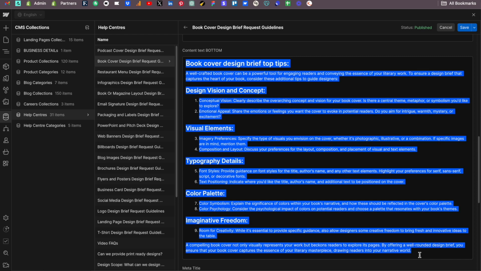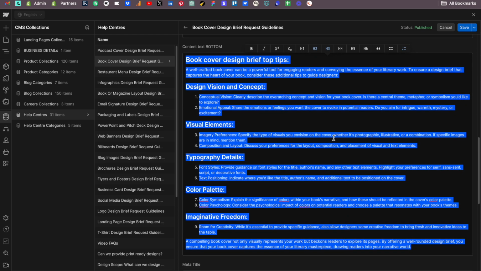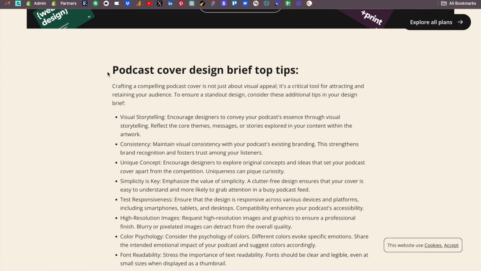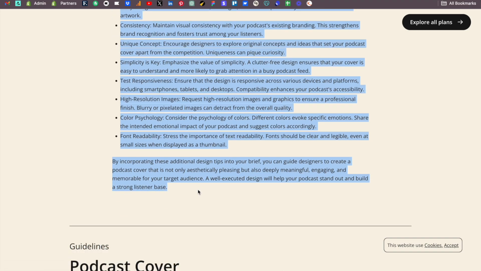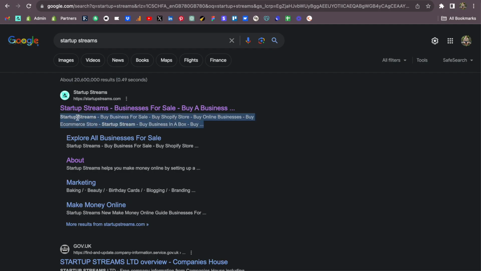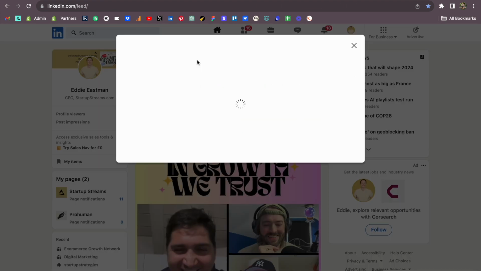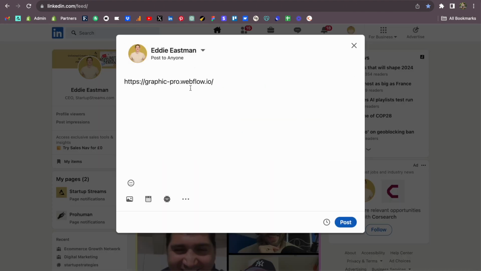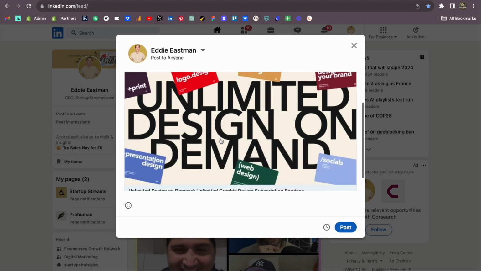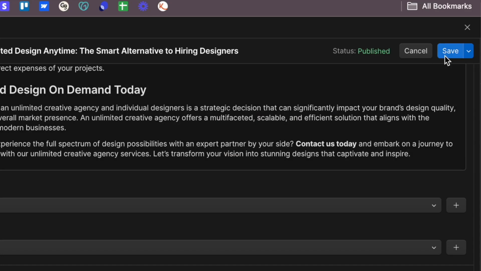Content text bottom is all rich text shown between the middle call to action banner and the next article previews at the bottom of the help center article. Meta title and meta description are the same as before. This is what will show in search results. And the open graph image is the image which is shared on social media when the help center post is linked and shared. Whenever you've made your changes, click save.